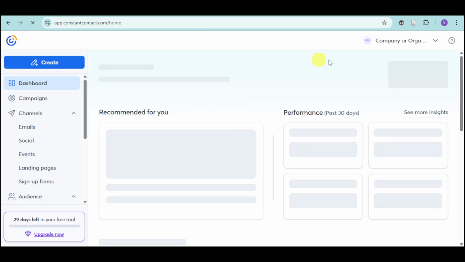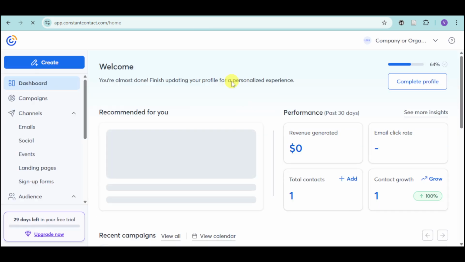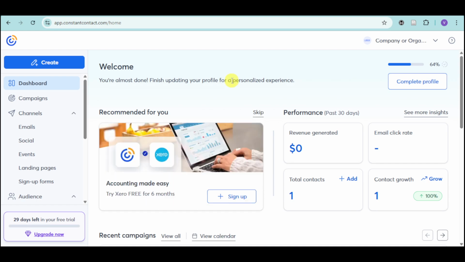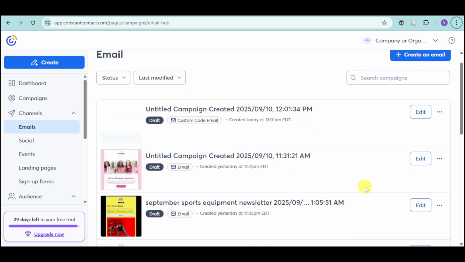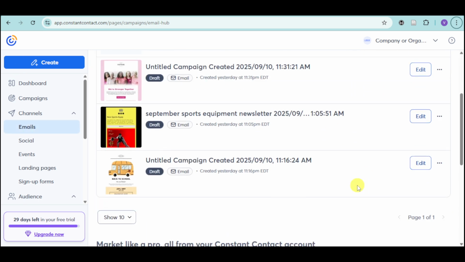Now, here is my dashboard on my Constant Contact. Typically you can add buttons on emails, sign up forms, and anything that you want. For example, I have my channels here. Let's head over into my emails. Just pick the email that you wish to edit. For example, let's edit this one.